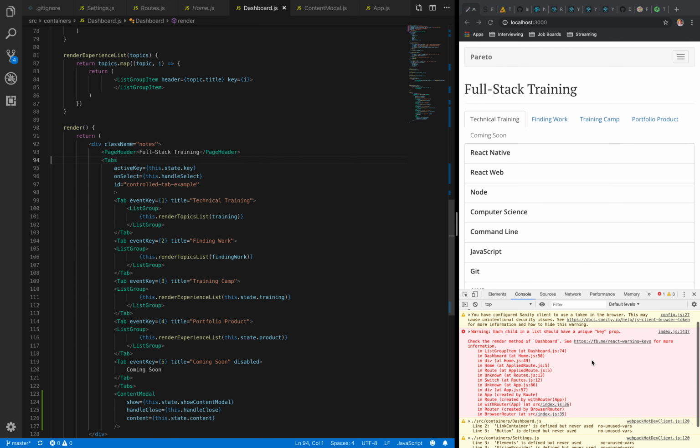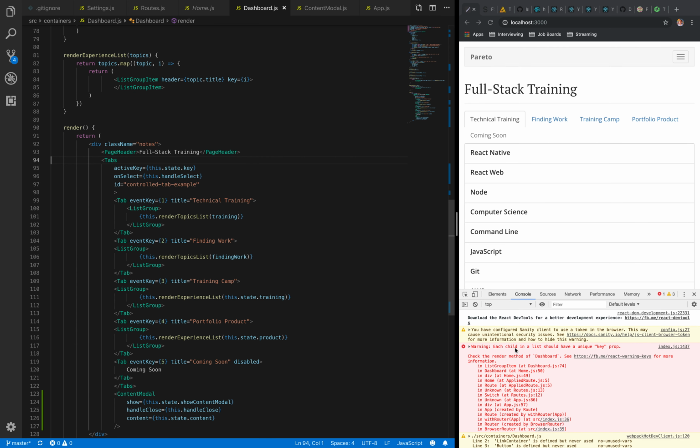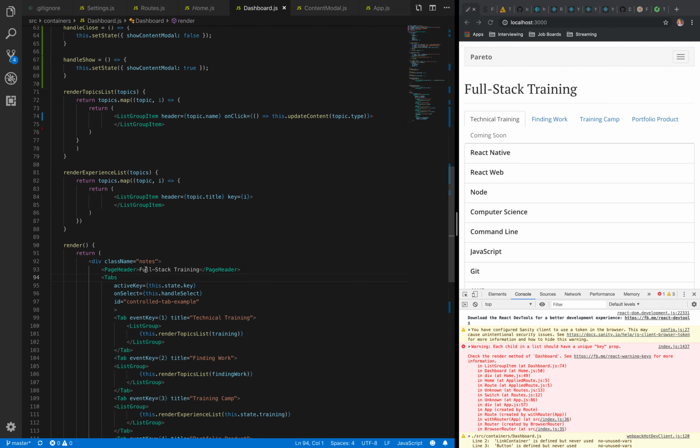And let's take a quick look here. So what's going on here? Every child in the list should have its own unique key prop. DashboardJS 74. What's going on? 74 here. We don't have a key here. Yes. So let's go ahead and add a key.